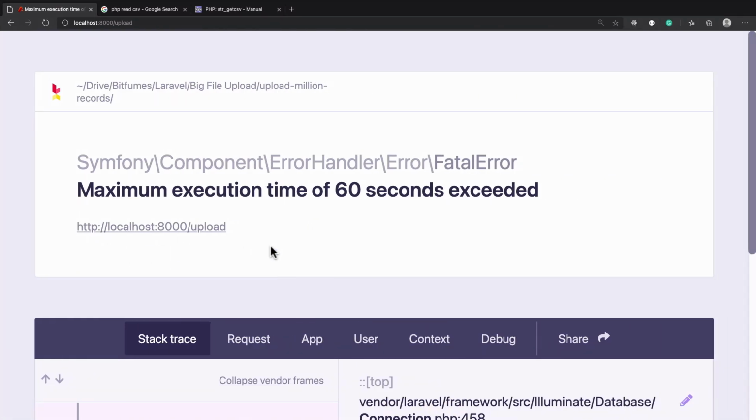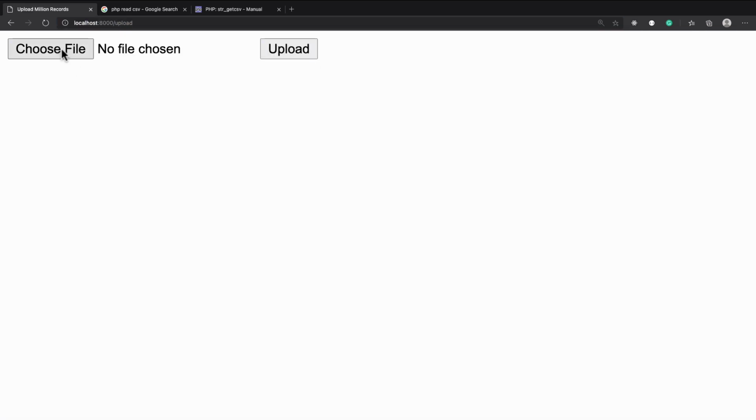Now we need to do something so that we will not have execution time overloaded. And also whenever we are trying to upload, even with a 50k record, we are blocking the user for that particular amount of time. So the user cannot do anything until the uploading process is done. We need to solve this problem first. So let's solve this.